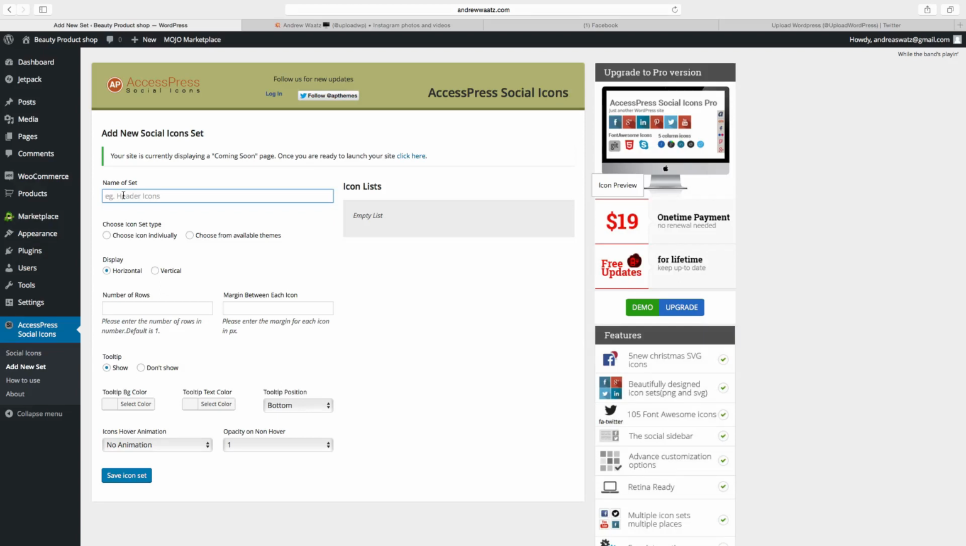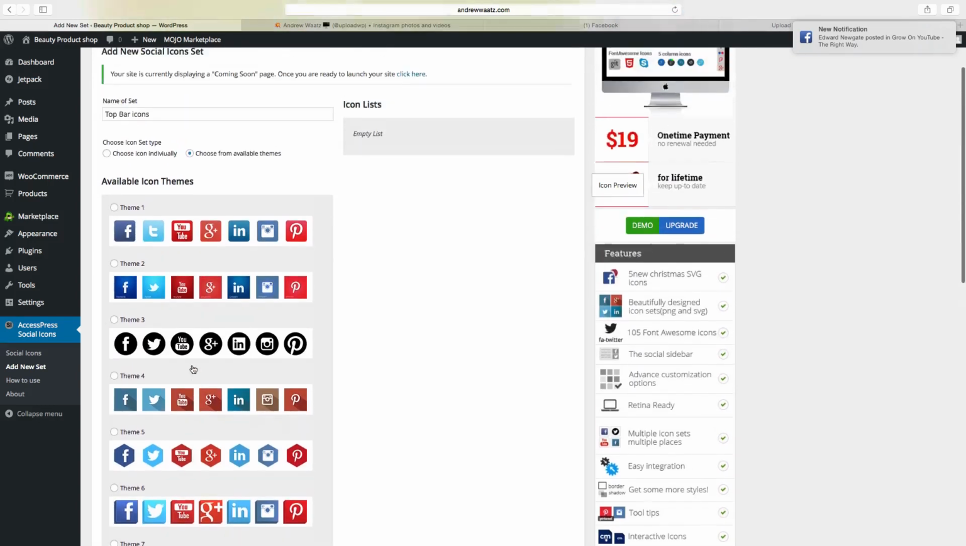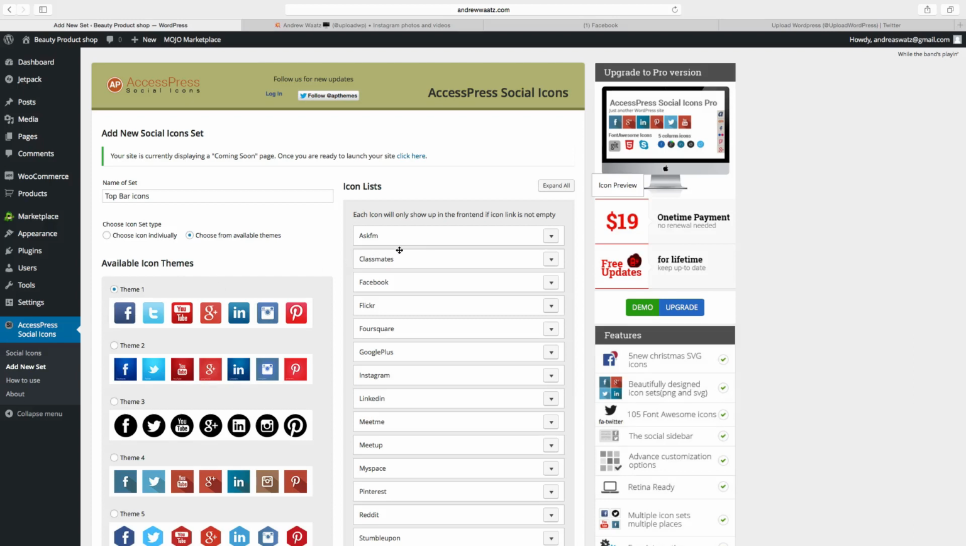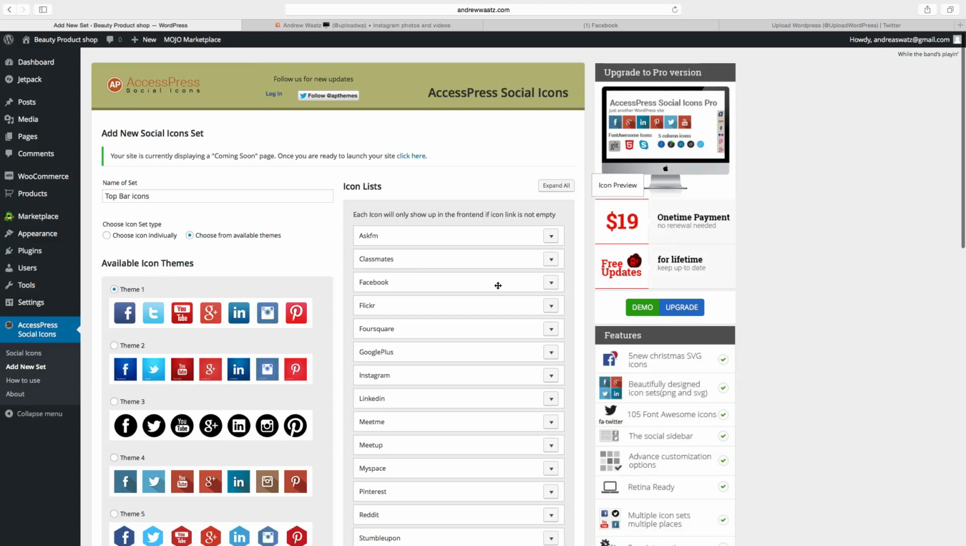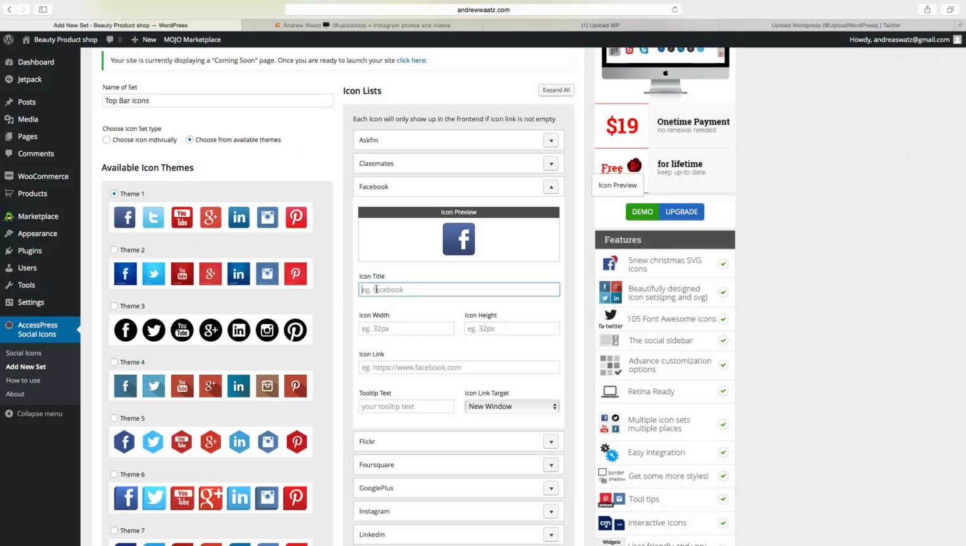So this one will end up in the top bar. So name this top bar icons. Choose from available themes. You can choose one of these. We want to have this one. And here we go and add our social media. We will have Facebook. So first we want to add a title, Facebook.